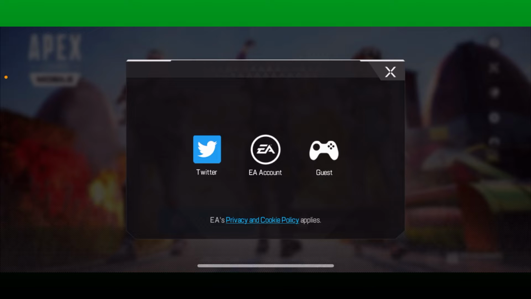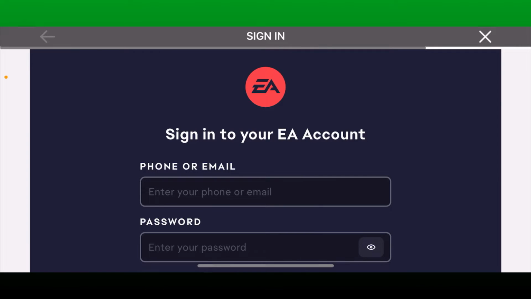You can go ahead and sign up for a new account using your Twitter account, your Electronic Arts account, or using the guest option. In my case, I'm going to choose the EA account option in the middle. Soon after you do that, you'll be taken to the main login screen of the EA account.